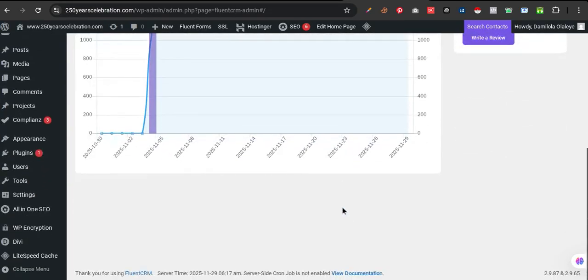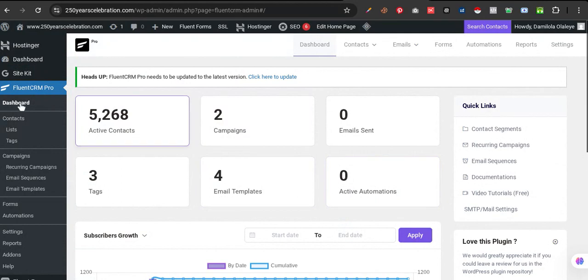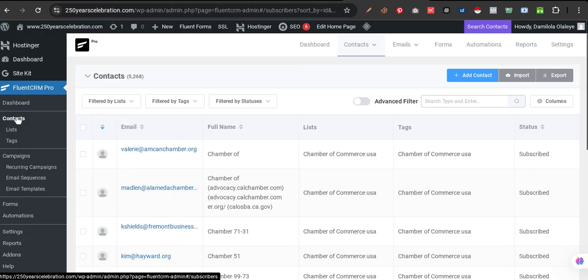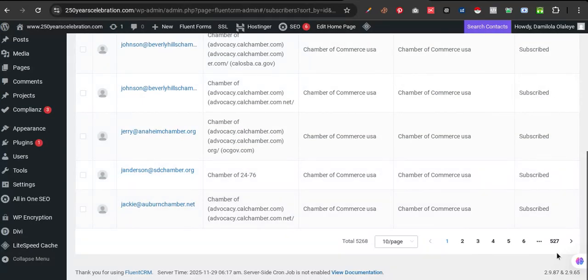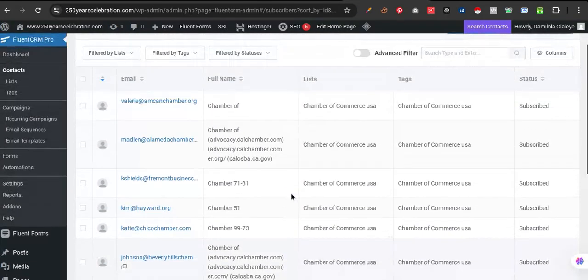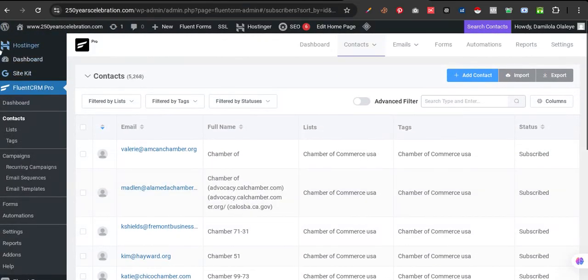And so how do we go about it? So when you come to this first tab here, this first section, it says contact. So when you click on contact, you see here now we have different contacts here for the Chamber of Commerce. This is the contact for the Chamber of Commerce. There are other contacts, there are plenty there. So you see we have about 527 pages of different contacts that have been imported into this platform.